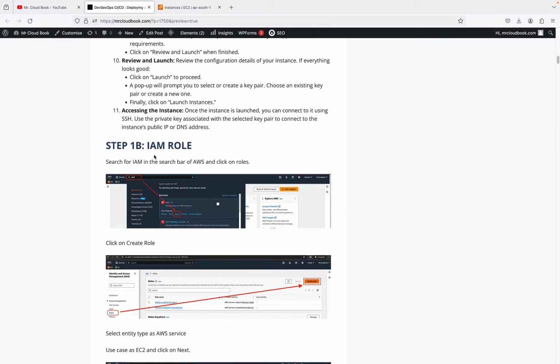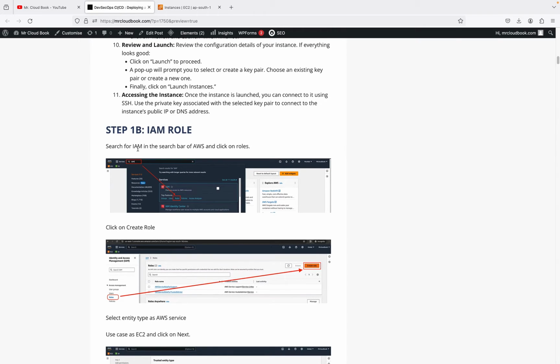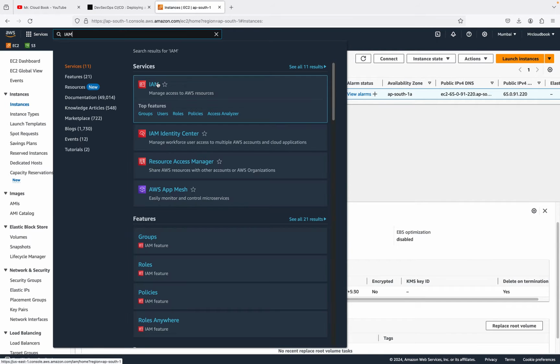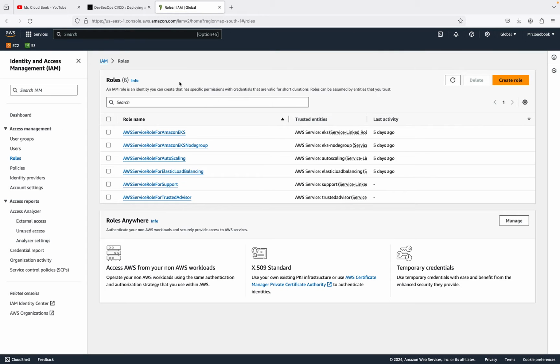Next, to set the IAM role, we need to search for IAM in the search bar. Let's go back to AWS and search for IAM. You can click on IAM directly, or you can click on roles here. If you click on IAM, you need to select roles in the left side panel. I selected roles directly, that's why I got this page.